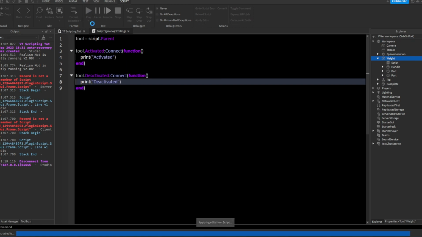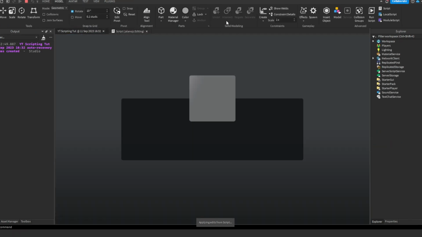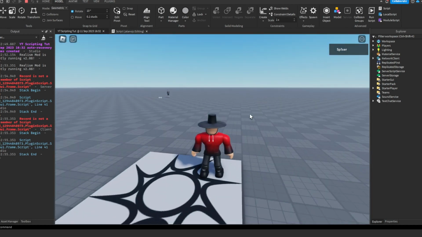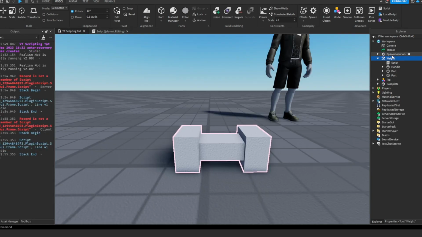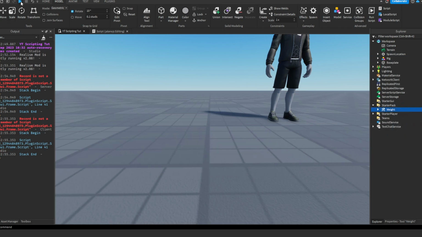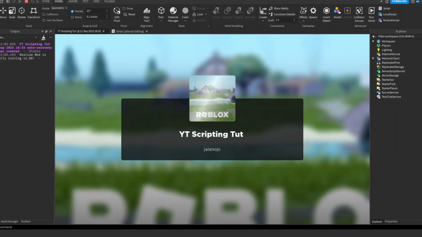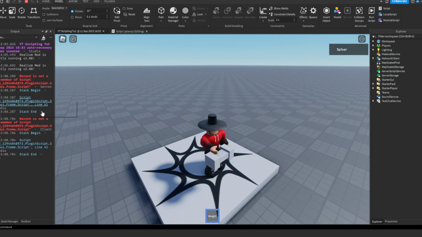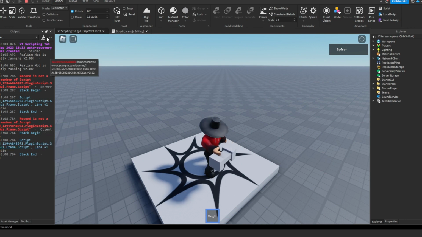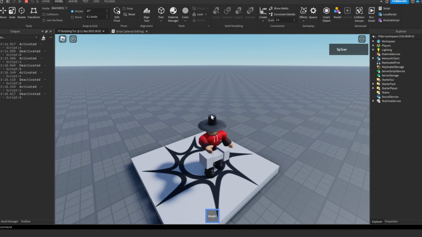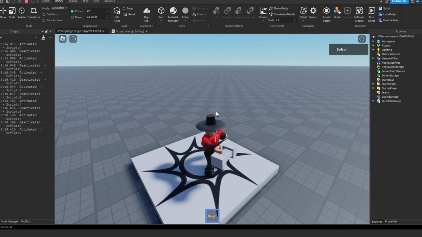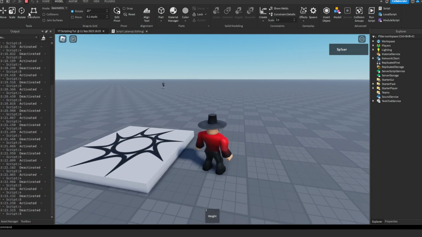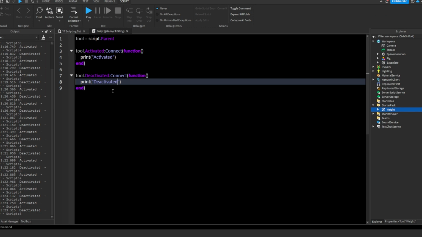Now what should happen is when we play the game, oops, I didn't put it in the starter pack. We can put it in the starter pack, and then what should happen is when we play the game, it should print in here. Where is it? Let me redo this. Okay, there we go. It's whenever we press it. So when we press it, it should print deactivated and activated. And that is another cool thing you can do. You can do that with other stuff.